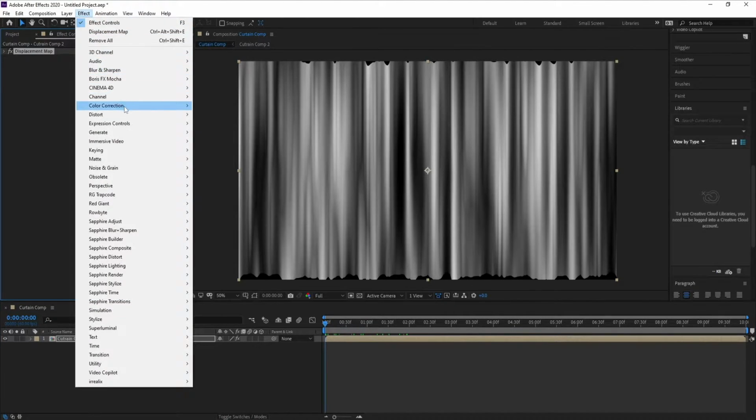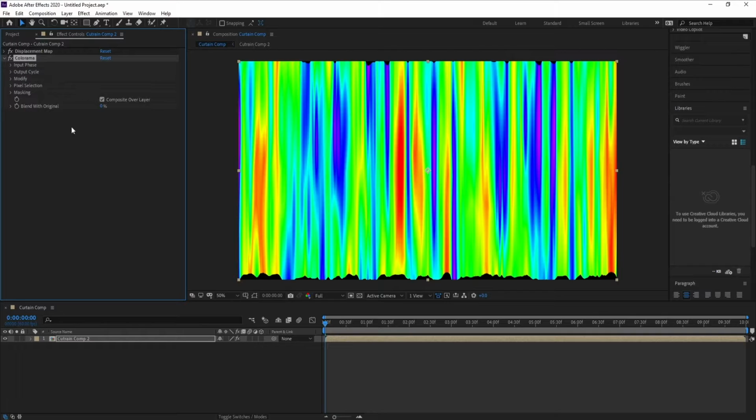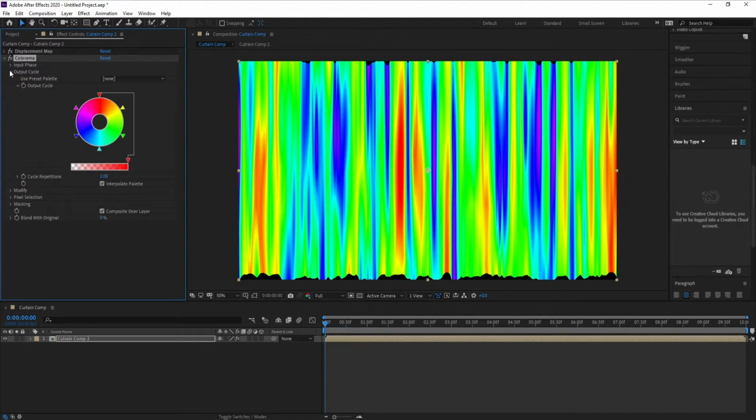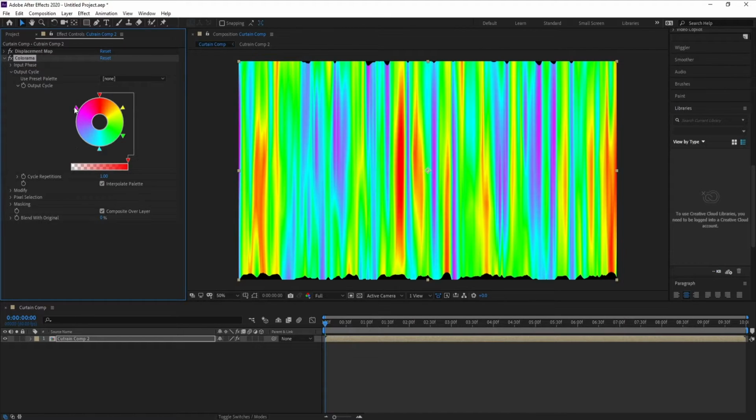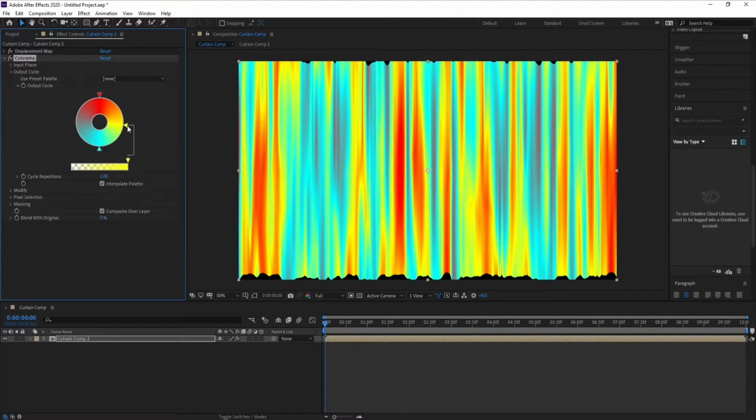And now let's change the color. So I'll go to Effect, Color Correction, and I'll choose Colorama. Now open Output Cycle section, and I'll need just 3 colors. Okay? And now choose your colors.